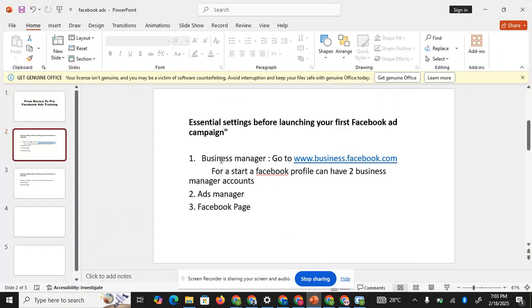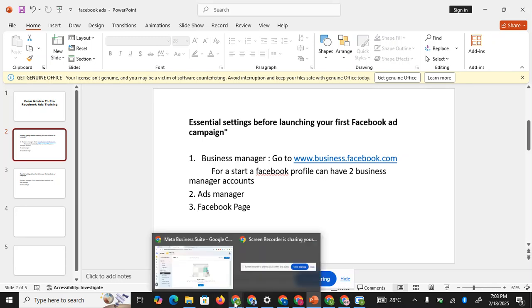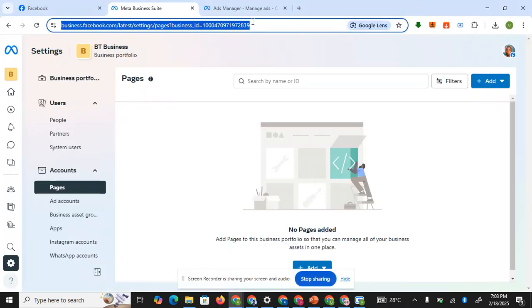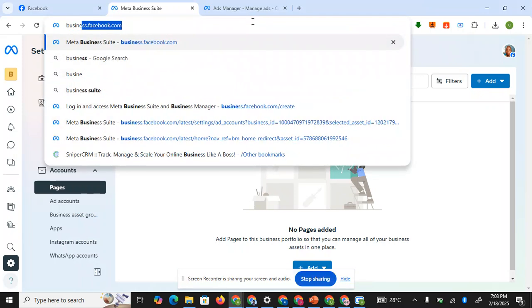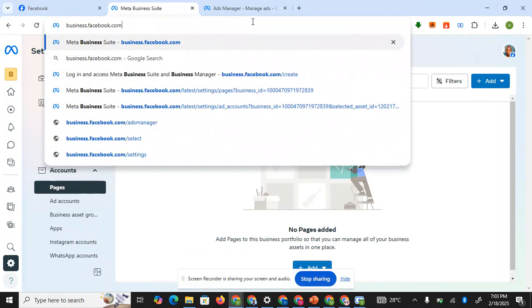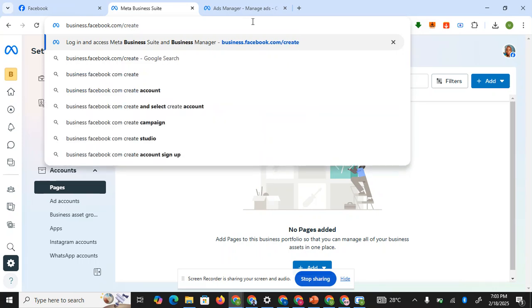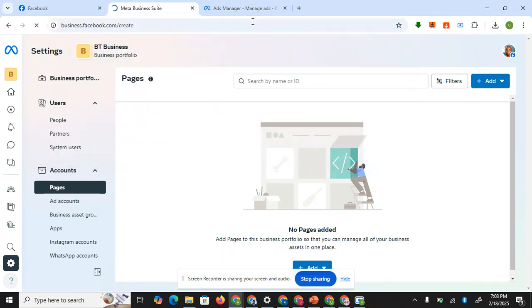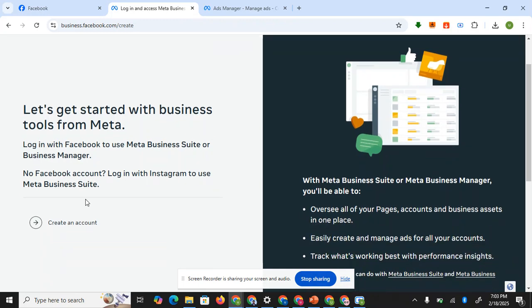There are three things you need to set up before you can run Facebook ads. The first one is a business manager. The second is ads manager. The third is a Facebook page. So let's dive straight into it. The first place to go is business.facebook.com/create. That's where you go to create a business manager or a business account.